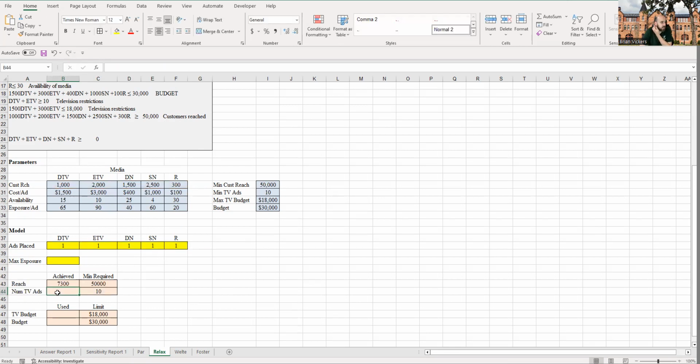And then the number of TV ads we run is going to be equal to the number of daytime TV plus the number of evening TVs. So this one's going to be equal to daytime TV plus evening TV. Right now, we have to run at least 10. We're not running at least 10 so far.